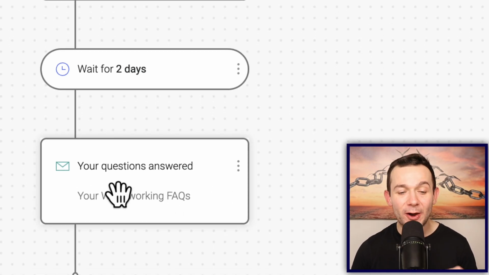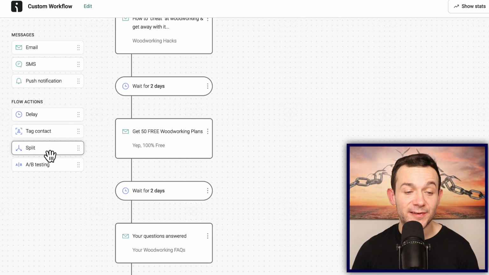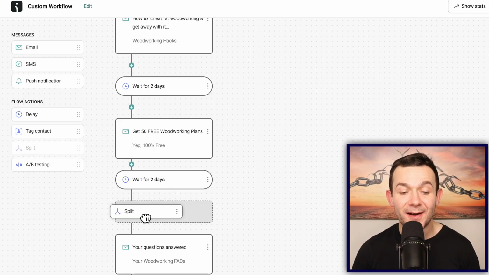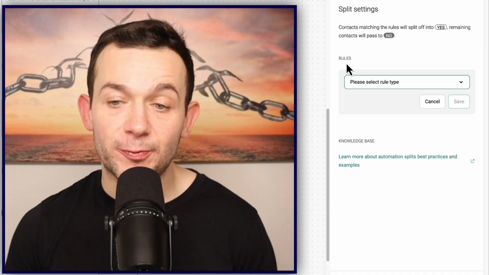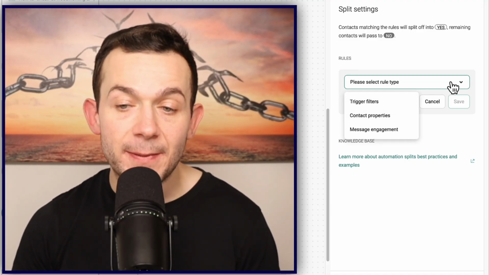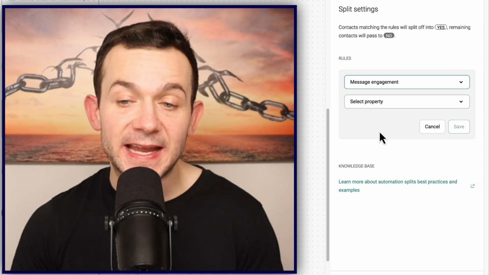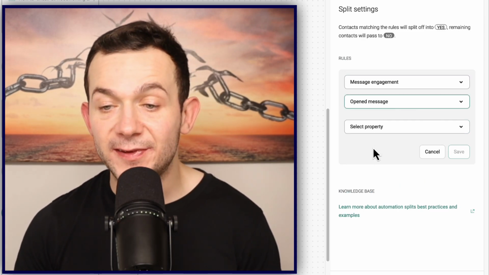And to ensure that we only send that final email to those who opened the previous email, what you want to do is on the left-hand side where it says split, simply drag it in underneath where it says wait for 2 days. And in the split settings underneath where it says rules, you want to click onto the drop down to select the rule type, and you want to click onto where it says message engagement to see how they engage with the email. Did they open the message or did they not?